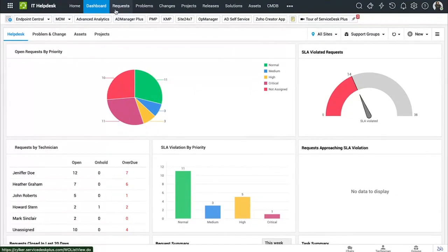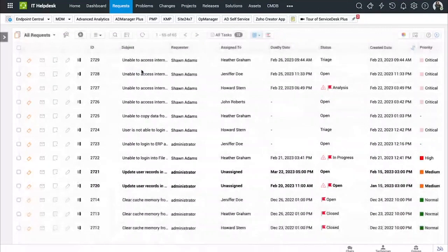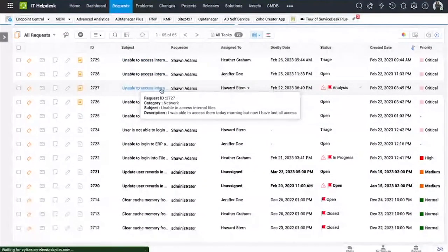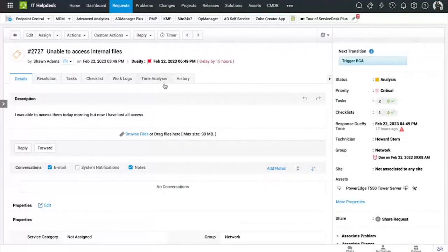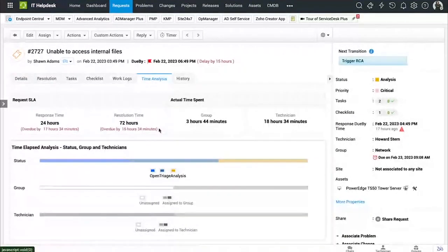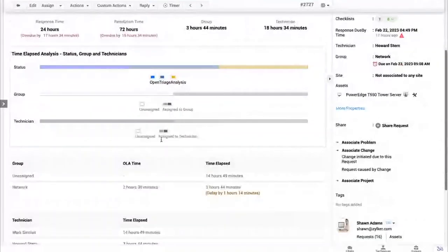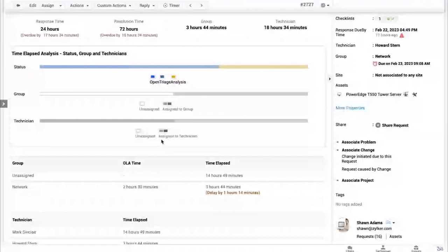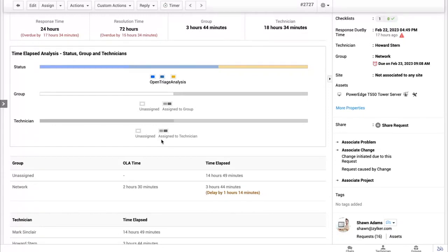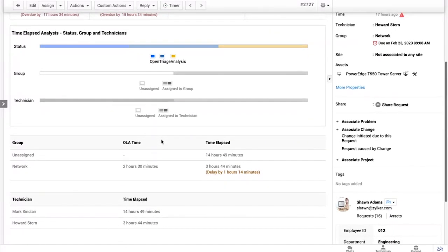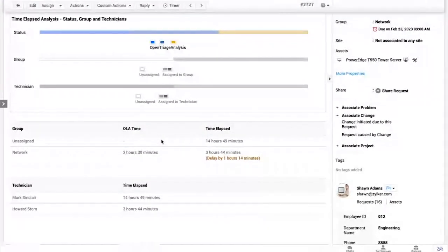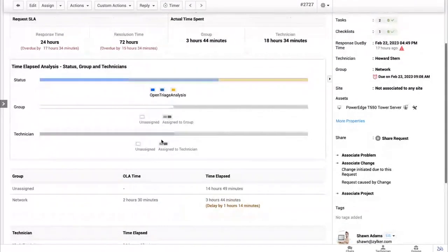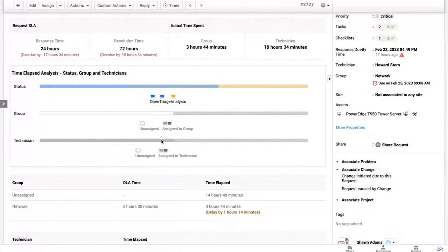Now, apart from that, to further understand how incident management can be done better, you have time analysis under each ticket. So under the request list view, I'm going to open a ticket right now, and we have a separate time analysis tab. Under time analysis, we can see how much overdue each task is, how long the ticket has spent on each status, whether it's been unassigned for a longer time or assigned for a longer time, whether the OLA has been breached, who the technician is, and how long they were working on it. So you can have a complete analysis and understand where the ticket management can be improved.